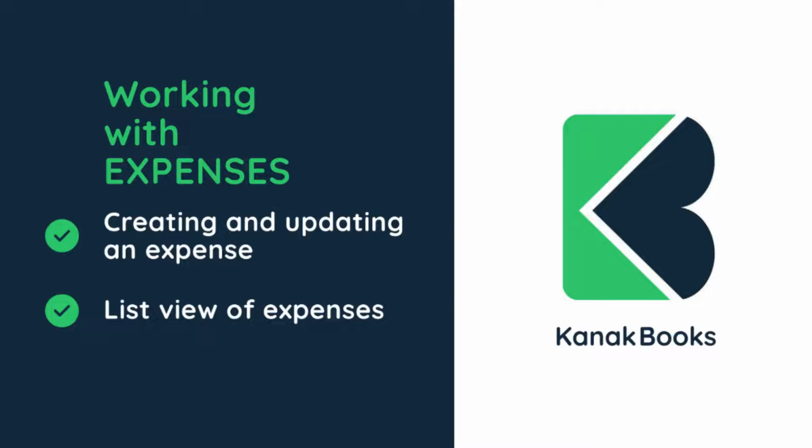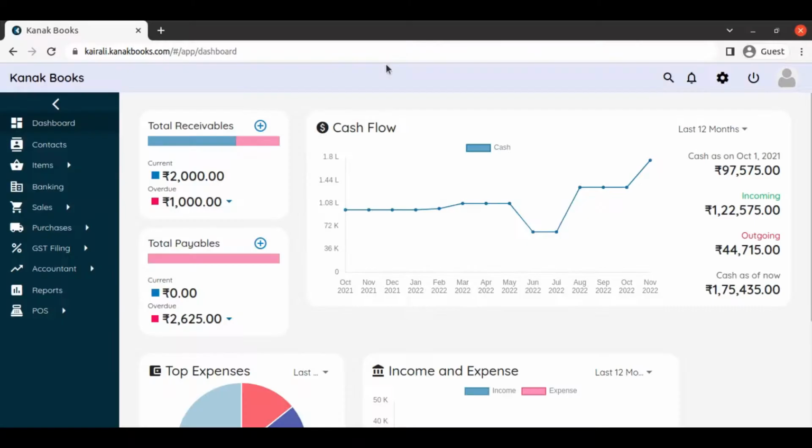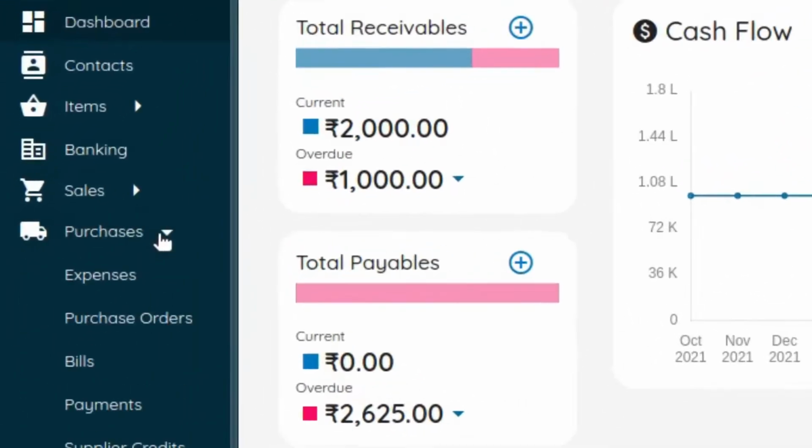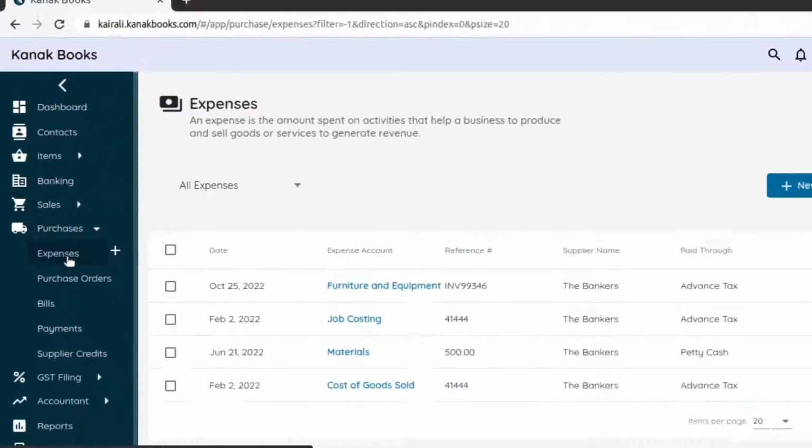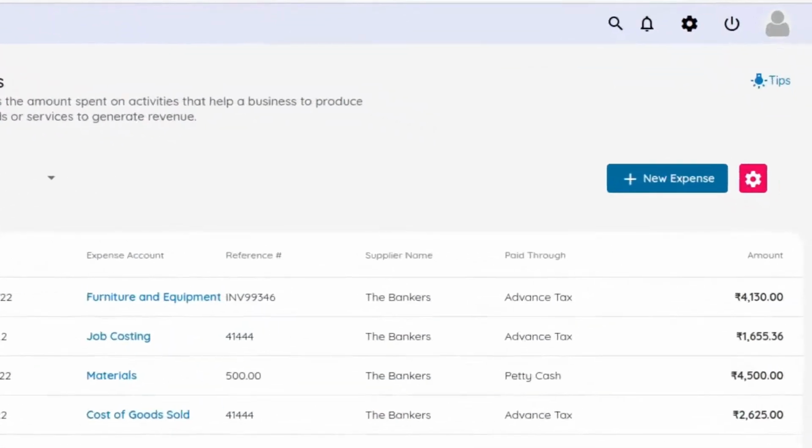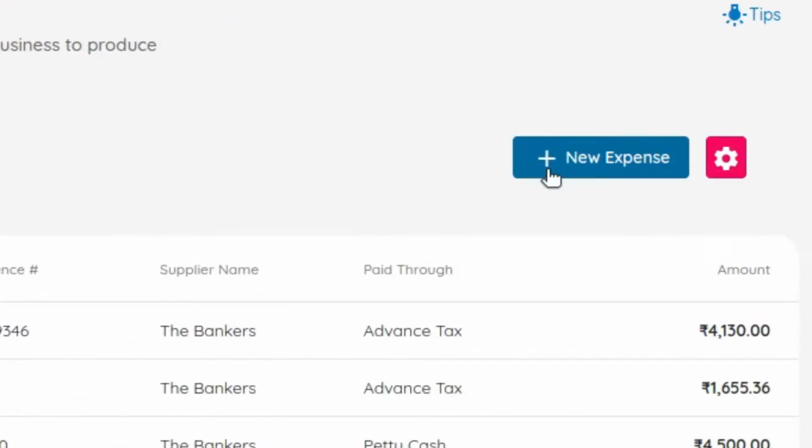This video will help you work with expenses in Kanak Books. It will show you how to create or update expenses and perform different actions on it. Select the Expenses option from the drawer to move to its list view. Click on New Expense button to move to the expense form.